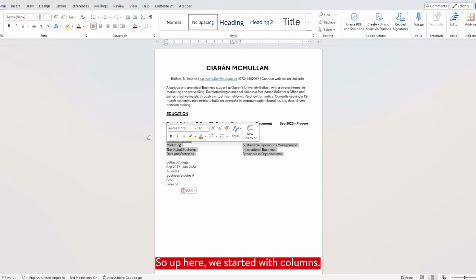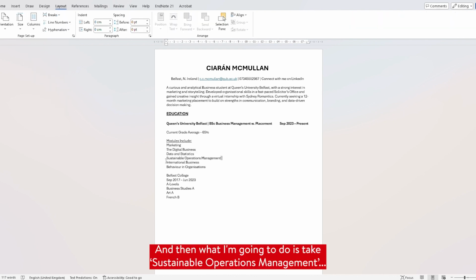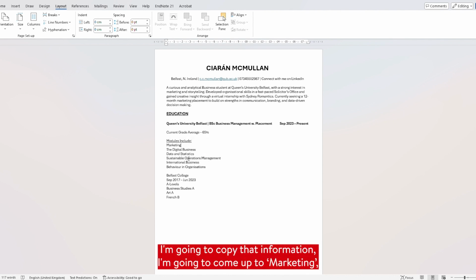So up here, we started with columns. So let's maybe just not use columns, and then we'll try the different way. So I'll come to layout, I'll put this into one. And then what I'm going to do is take Sustainable Operations Management. I'm going to Control C. I'm going to copy that information. I'm going to come up to Marketing, and then I'm going to Control V. So it goes in right beside.